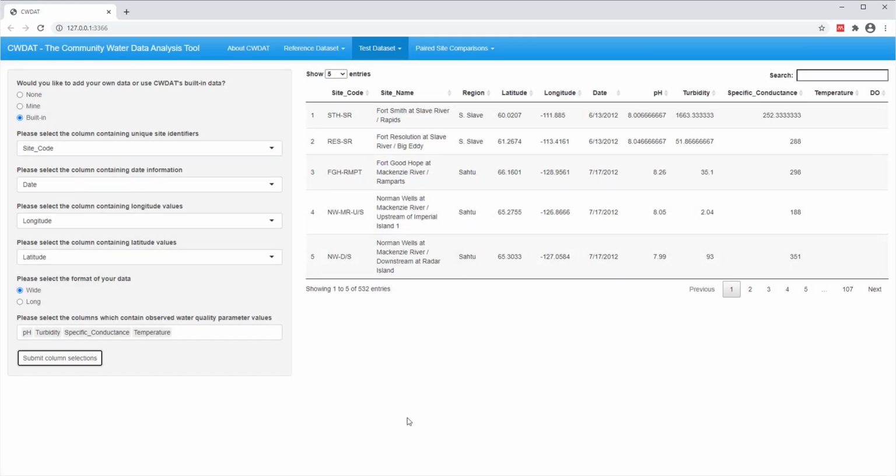I should note that this particular community-based monitoring dataset originated from the Northwest Territories-wide community-based monitoring program, and I accessed it through Mackenzie Datastream's website. And the information for that is on the front page, the About CWDAT page.